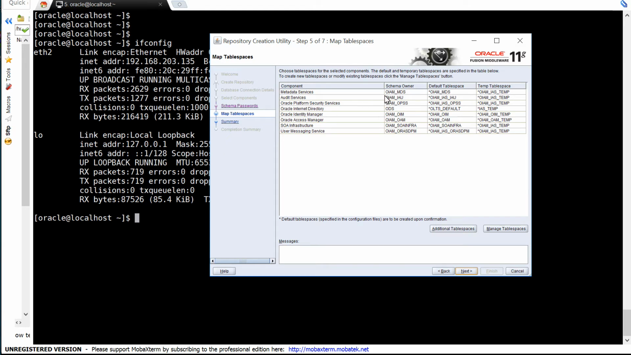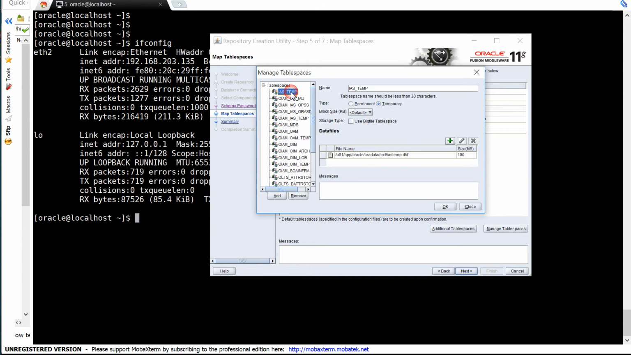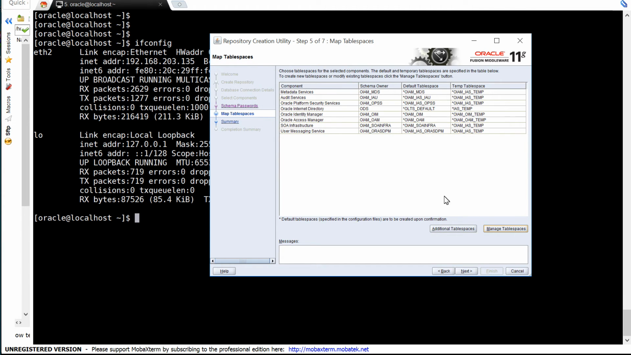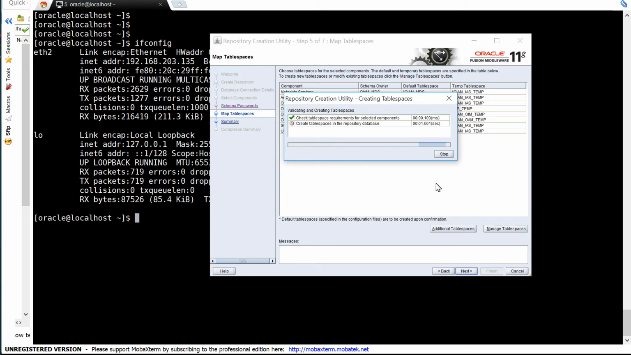And now it will ask you for the table spaces. So you can accept the default table spaces, or if you want to customize the table spaces, you can select manage table spaces, and you can select the parameters and path for different table spaces. I'm leaving it as default. Click next. And then it will ask you for the confirmation to create the table spaces. You can click OK. And it will start creating the table spaces now. Shouldn't take much time.